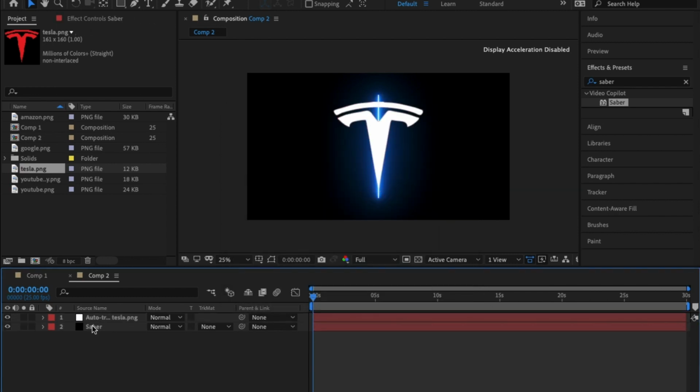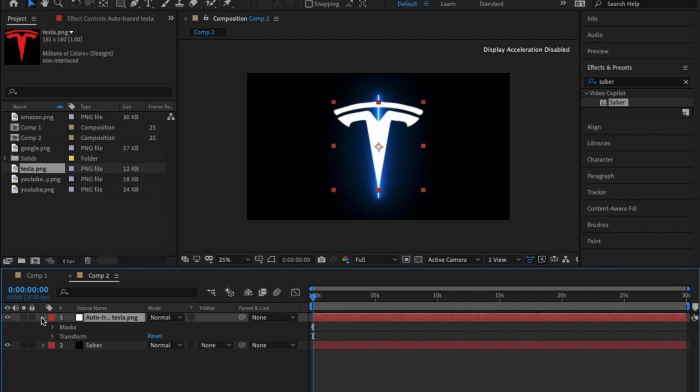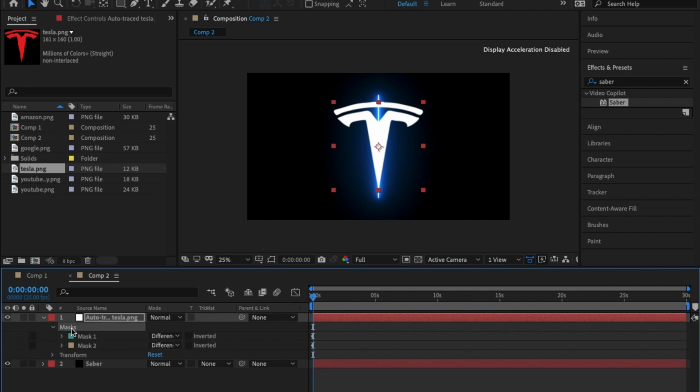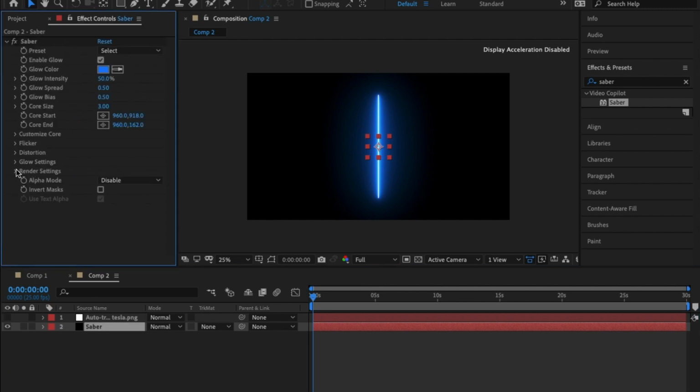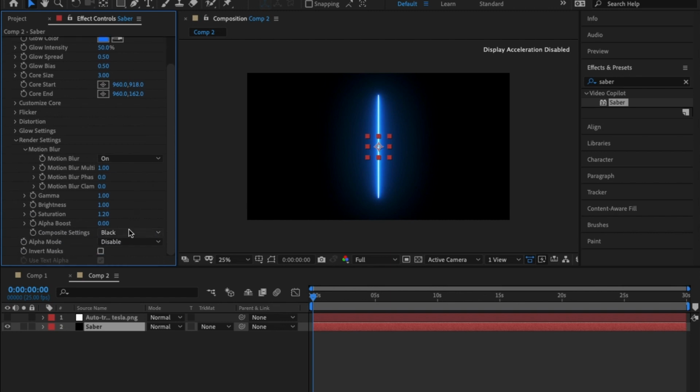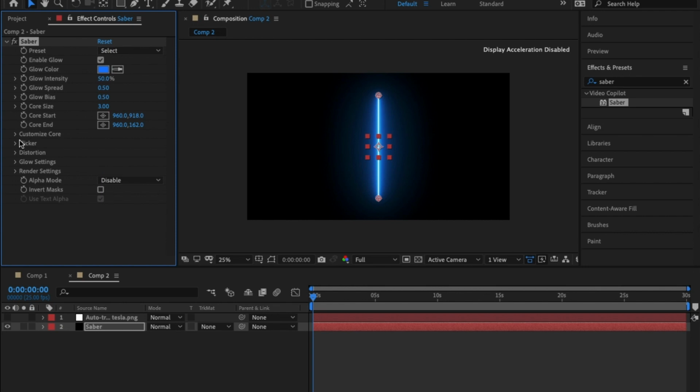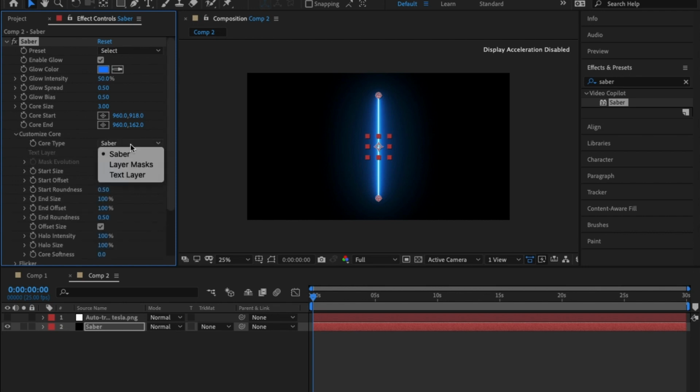We don't need the Tesla logo anymore, so you can delete it. Open up the mask. Copy the mask, paste the masks in, make sure they're there. And they are. Don't need the top layer, so you can turn that off. Then in the effects and control panel, again, render settings, composite settings, transparent. And then customize core, change from Saber to layer mask.